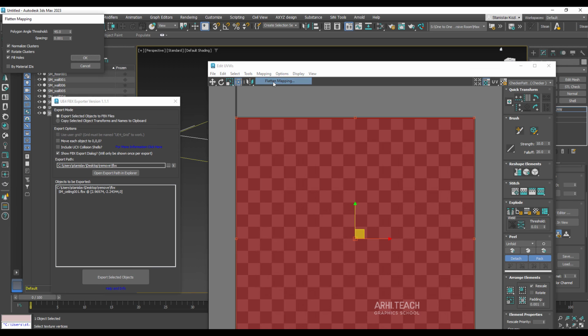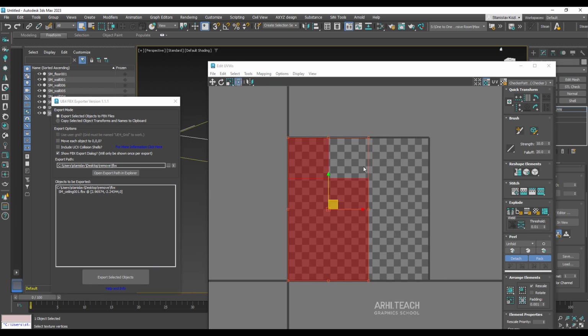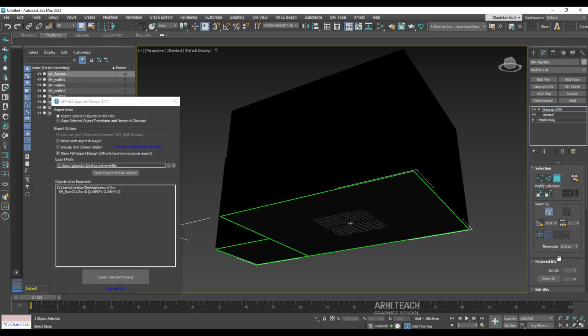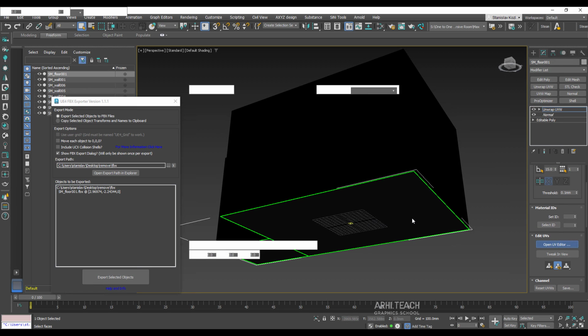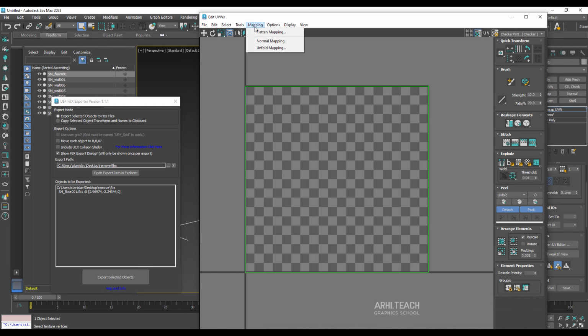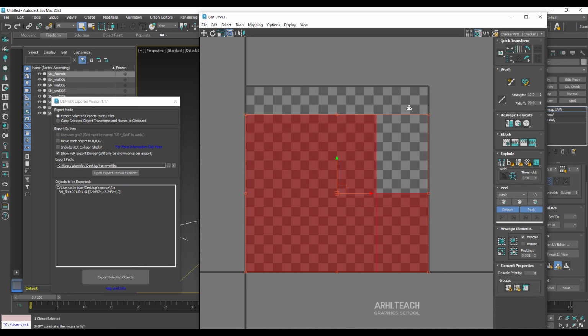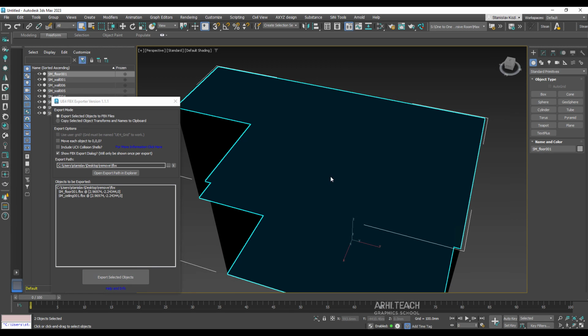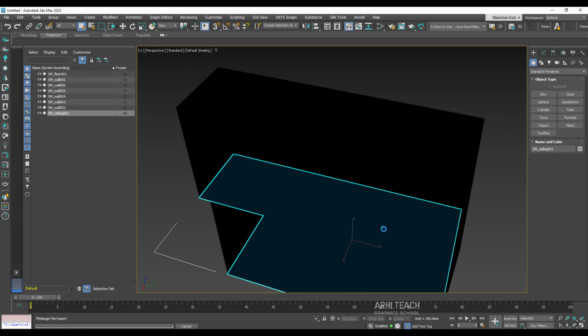So here I go to flatten mapping, and then I'm changing the scale of this, and this result will be right. I'm going to do the same thing with the floor: mapping, flatten mapping. For the correct unwrapping, we have to use all the canvas, so that's why I'm changing the scale. Great. Now I'm selecting those two objects, and I'm going to re-export them with the replacement.